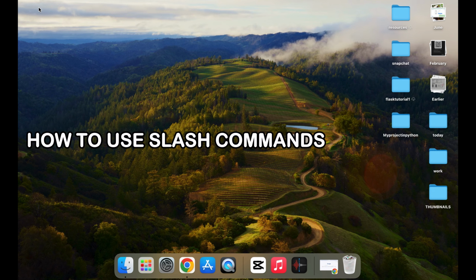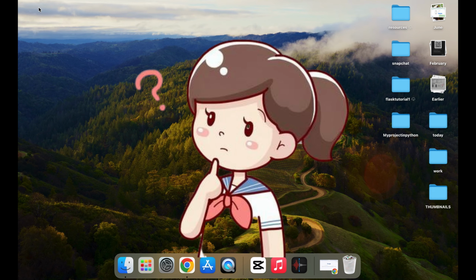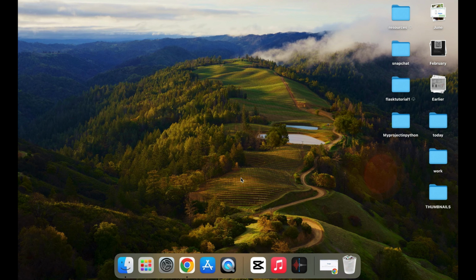How to use slash commands in Discord. Want a faster, cleaner way to use bot commands or built-in Discord features? Slash commands make it easy to trigger actions without memorizing long prefixes. Let me show you how.